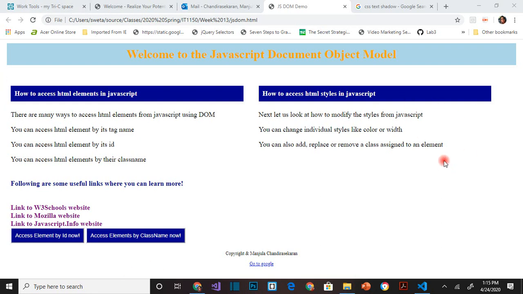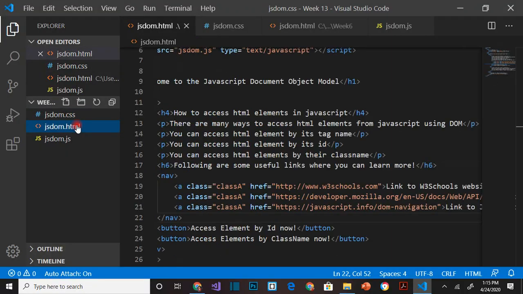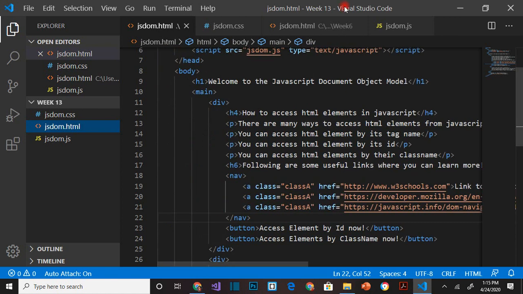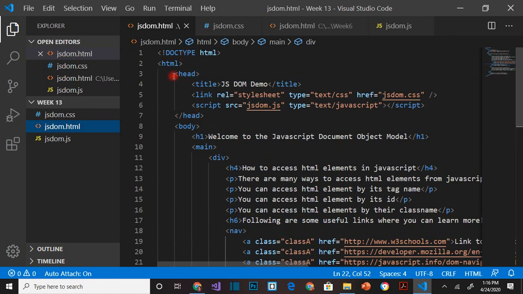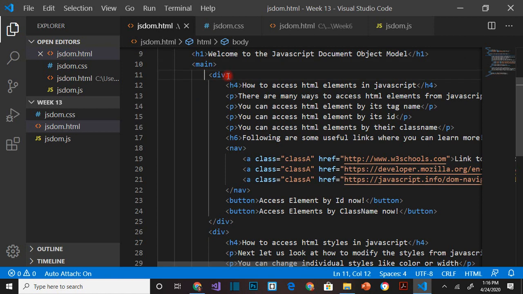Here's a little page I've created. Let me walk you through the page itself so you understand the background and the layout of the page. So you can see here I have a head, body, and then there's an H1, there's a main portion. It has two divs. There's a div here and there's a div here. So the first div has a heading and then 4 paragraphs, another heading.